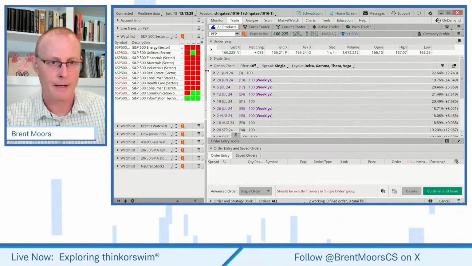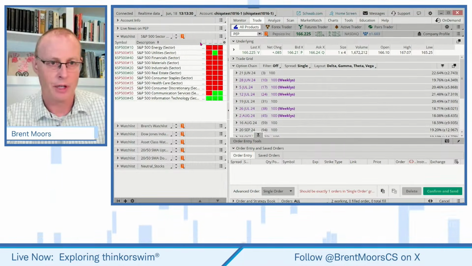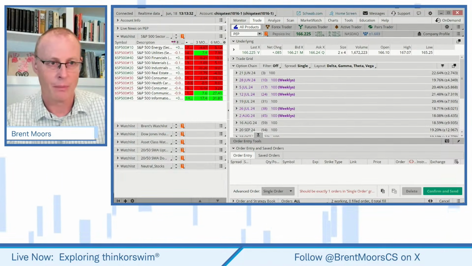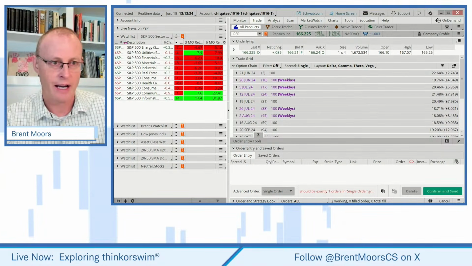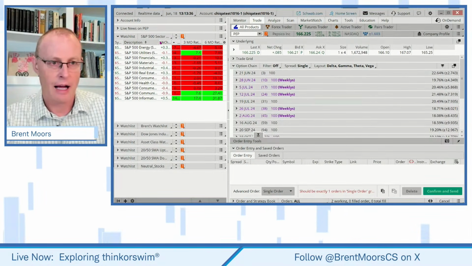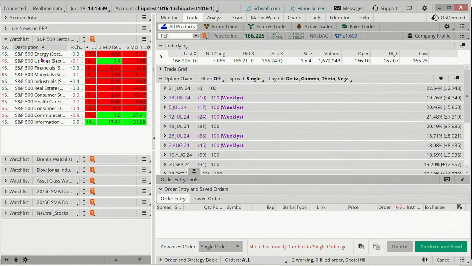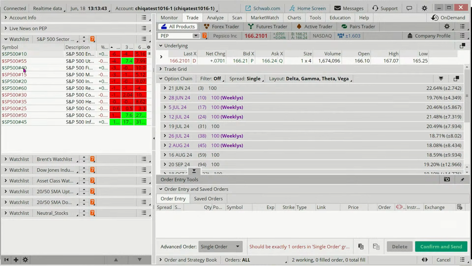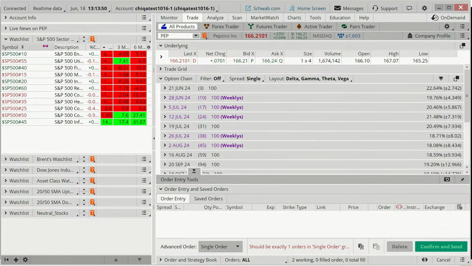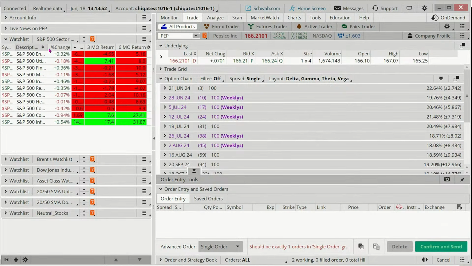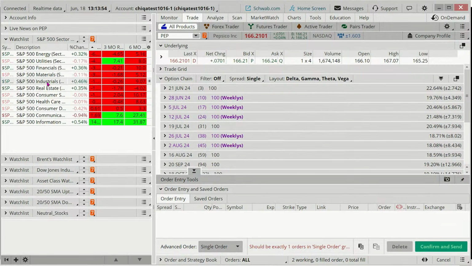There's 11 sectors in the market, and I have these different columns here. Okay, I'm going to make it a little bit bigger here. Let me shrink this one down so you can see it. I like that description column on this one in particular because the symbols for those sectors don't do me much good, right? I don't know what SP 500 number 20 is, but if I look at the description, I can see, oh, that's industrials. And I have different columns here that I can use.